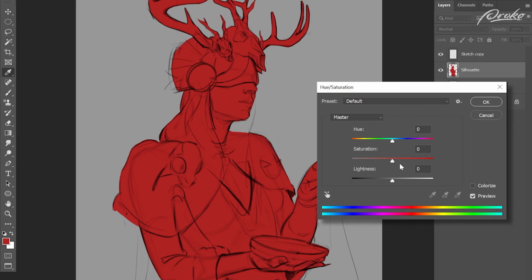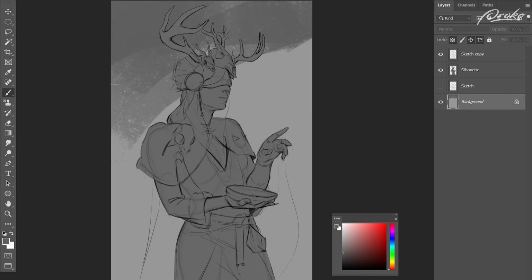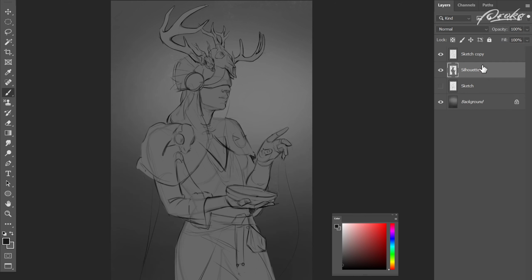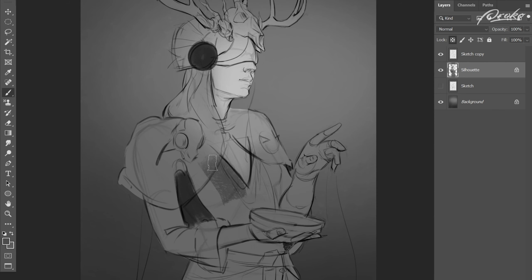From there I can pop open Hue Saturation and bring this down to a nice gray value. This gives me a great foundation to start building my painting on. I can now do whatever I want with the background layer and never have to worry about it affecting my character on top.